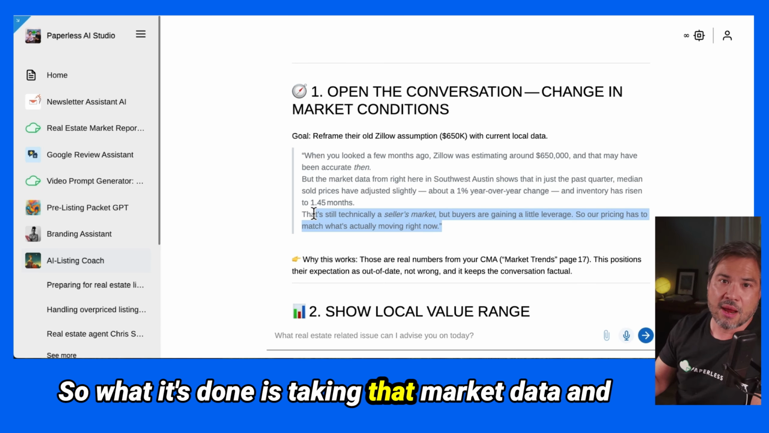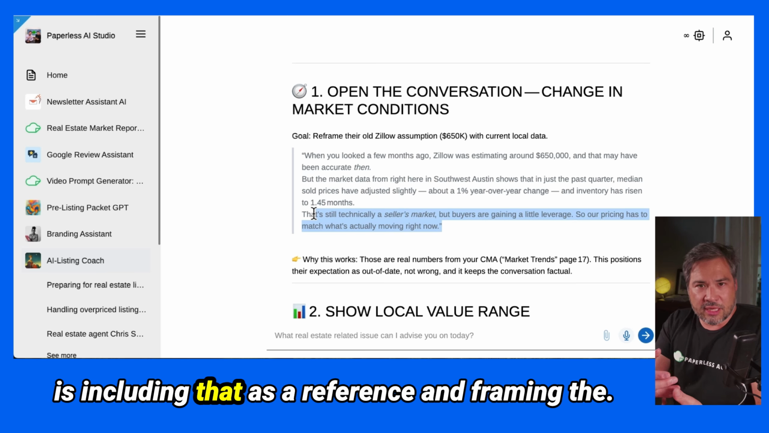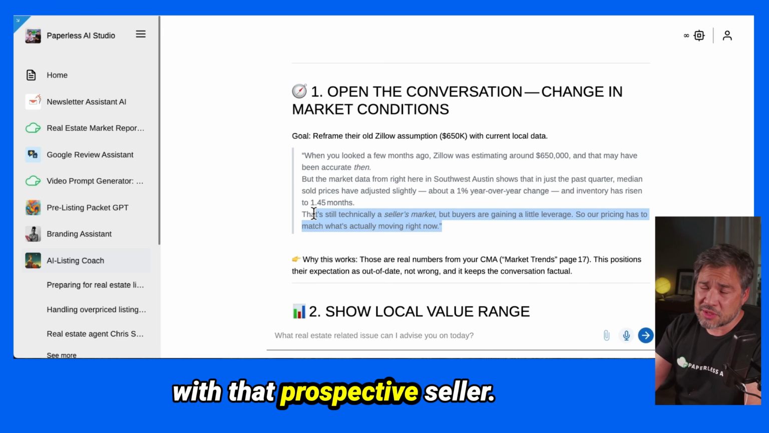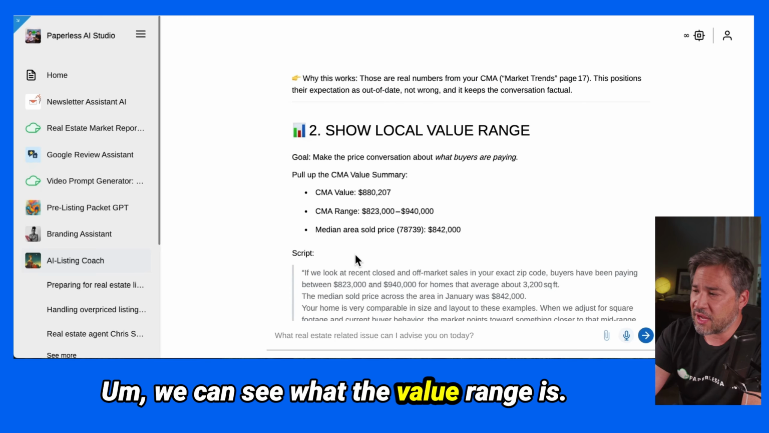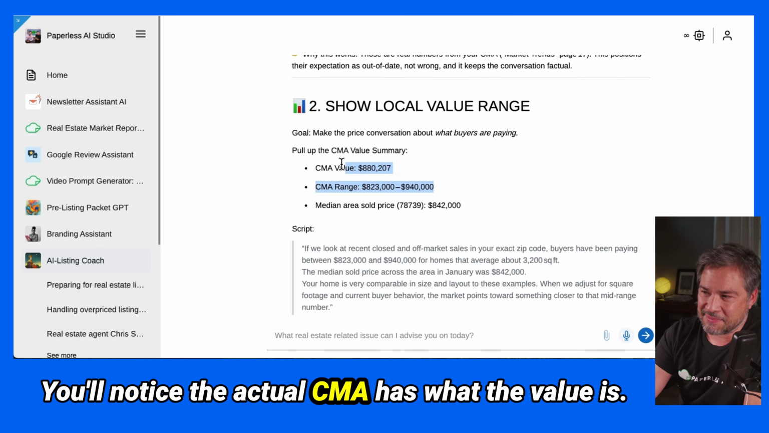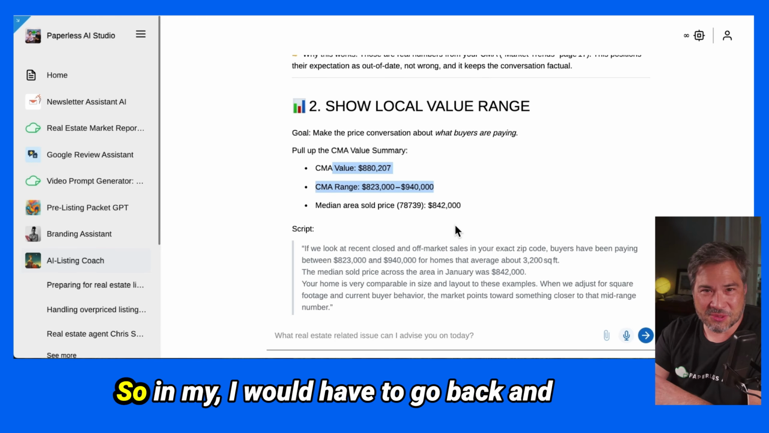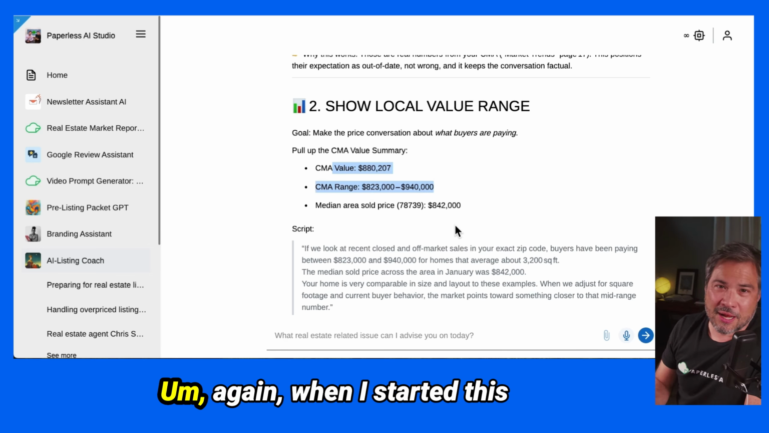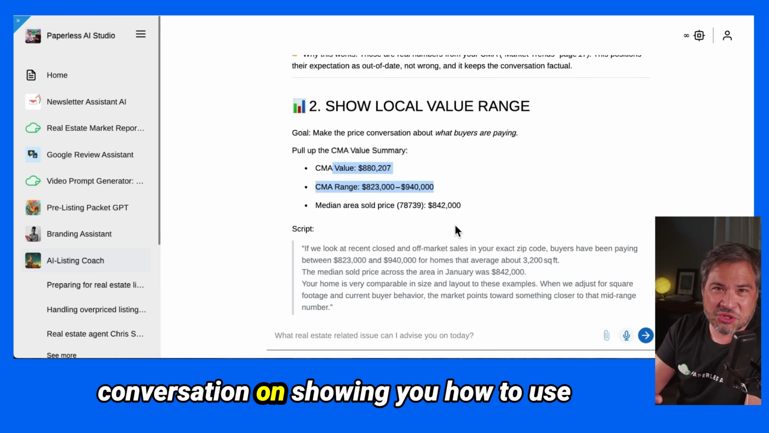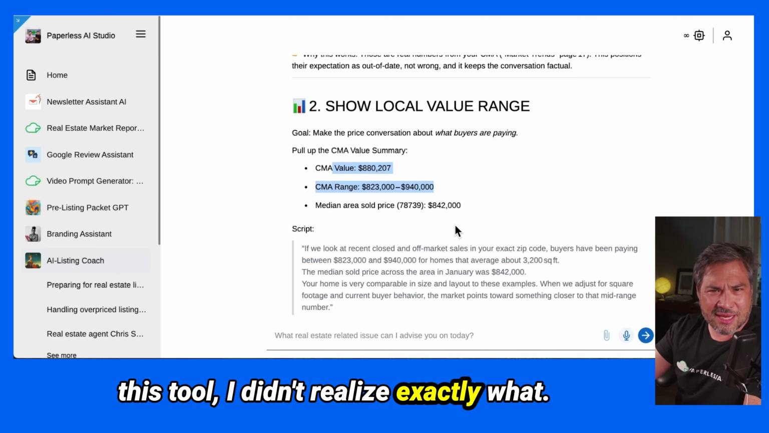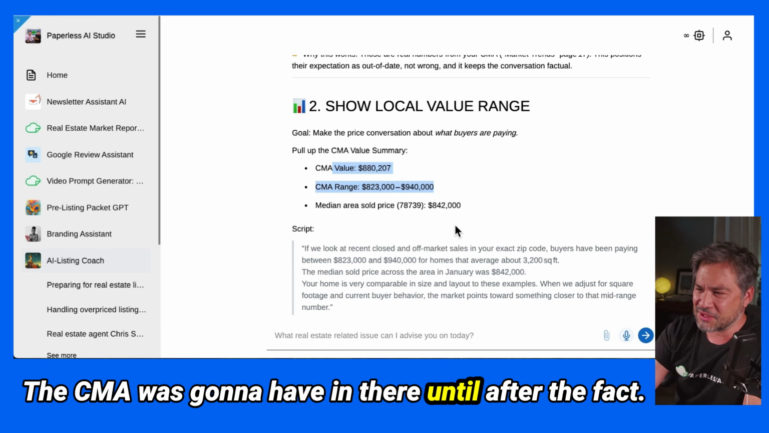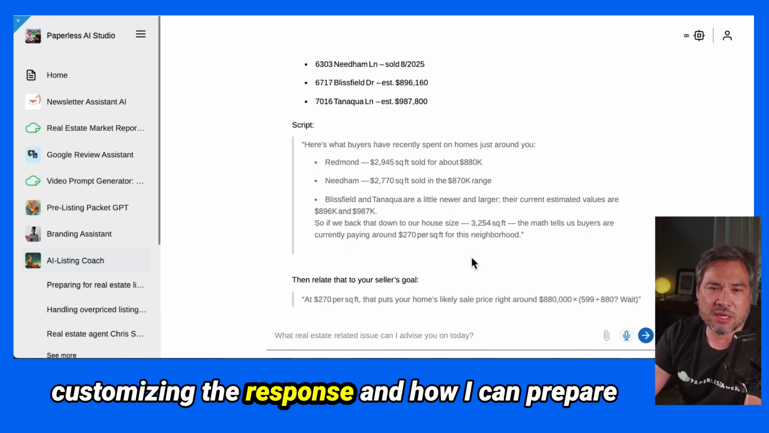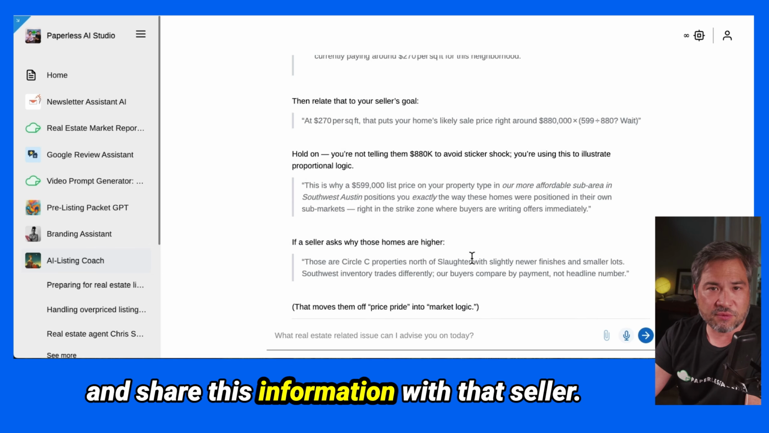So what it's done is take that market data and include it as a reference, framing the conversation that I'm having with that prospective seller. We can see what the value range is. You'll notice the actual CMA has what the value is, so I would have to go back and revise what my suggested price would be. Again, when I started this conversation on showing you how to use this tool, I didn't realize exactly what the CMA was going to have in there until after the fact. At any rate, what we can see is this really customizing the response and how I can prepare and share this information with that seller.